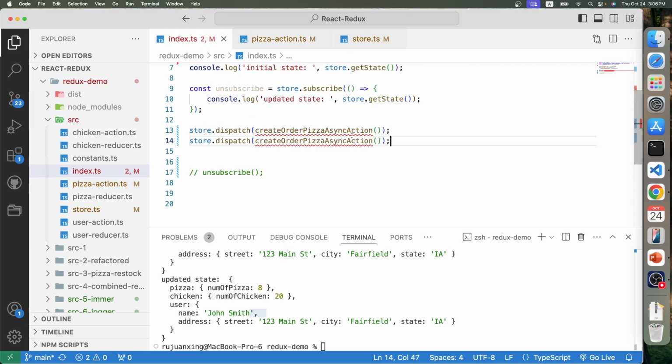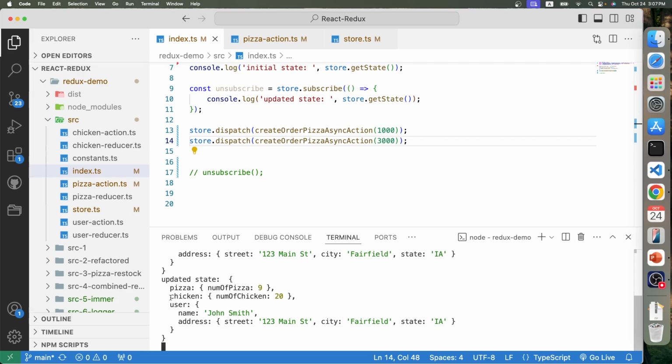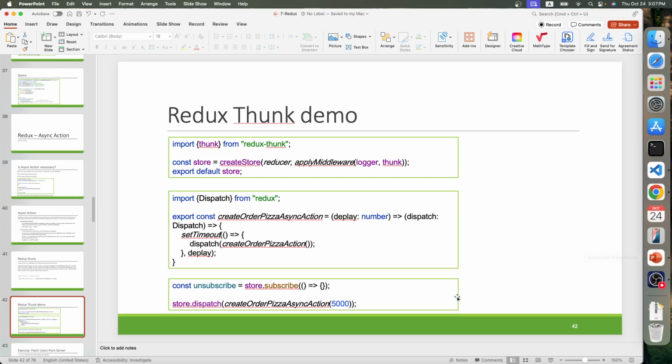It can be like 1 second. It can be 3 seconds. Okay, depends on how much you pass in. So still the same. One second to have the first update, then the second one has to wait for 3 seconds. Okay, so this is the part, and now let's continue.